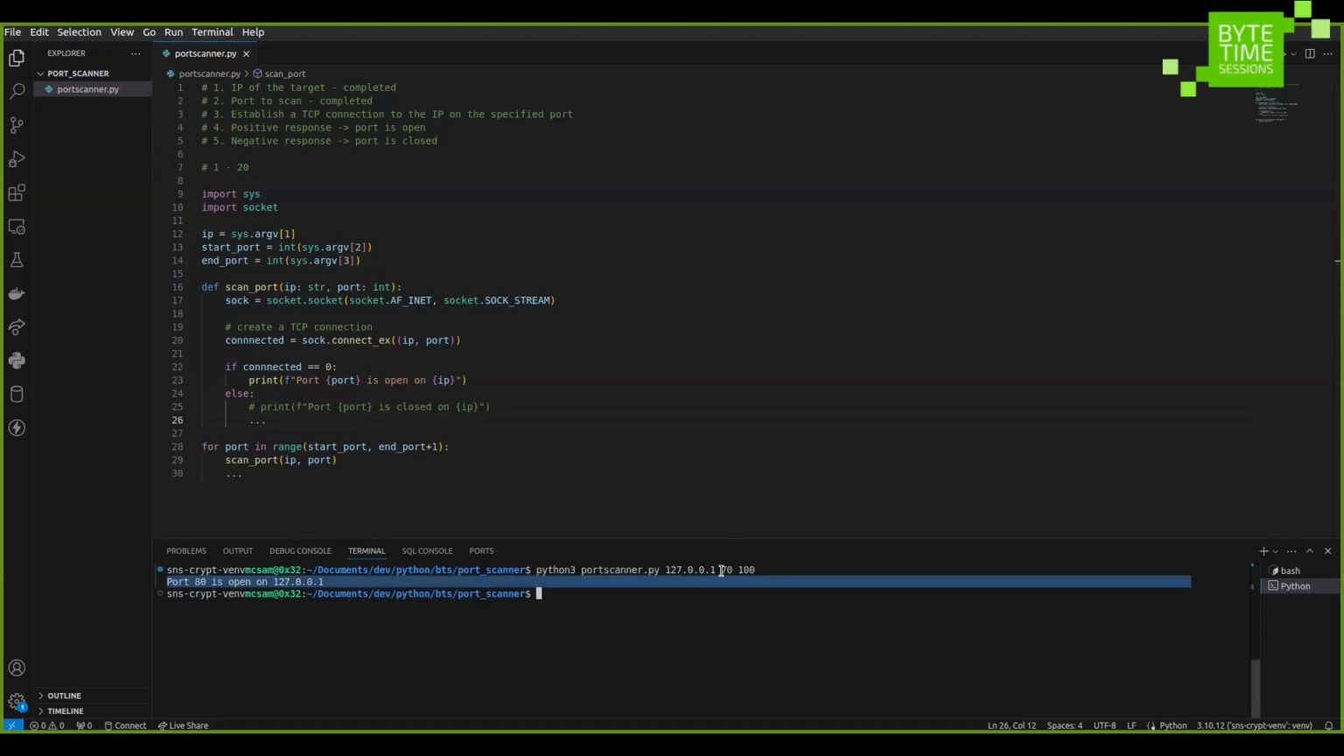So it is scanning this range from 70 to 100, and between 70 and 100 it's only port 80 that's open. You can further fine tune this tool and make it much better, like you can add other things, like banners and stuff. Let's just do that.